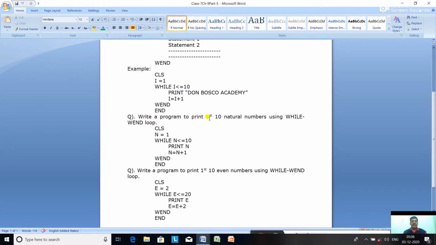Write a program to print first 10 natural numbers using while wend loop. CLS, n value is 1. In the beginning, n value is 1. First 10 natural numbers. 1 is less than 10? Yes, print n, means 1 is printed.